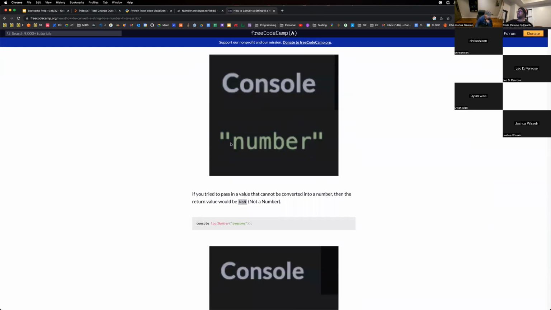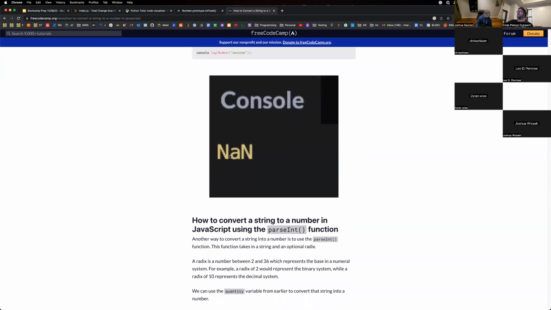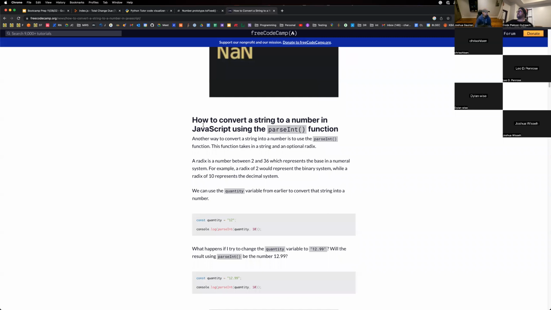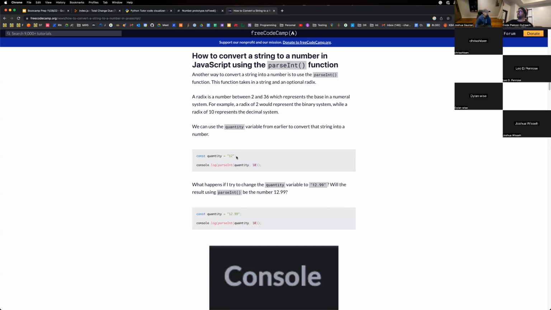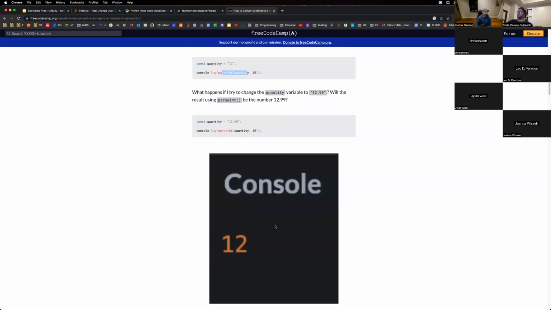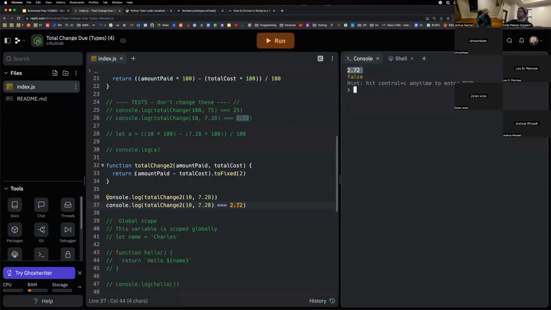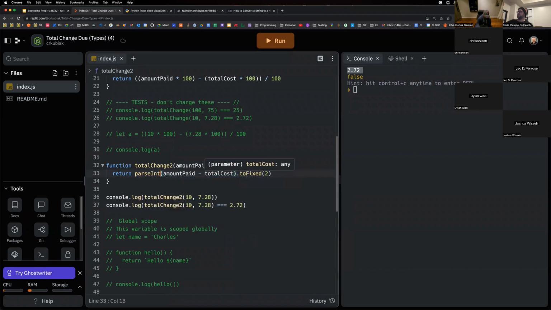If it's an actual string and we try to convert it, it'll tell us it's not a number. So how to convert a string into a number in JavaScript using the parseInt function. If I take the string of 12 and I do parseInt, we'll get that. So there's our number 12. Notice how it's gold. Let's check this out. If I take this whole thing and wrap it in parseInt, now I get 2.00.